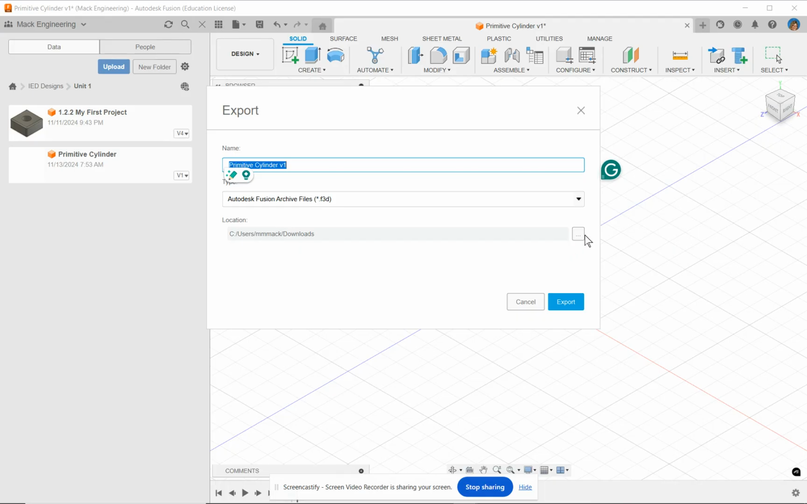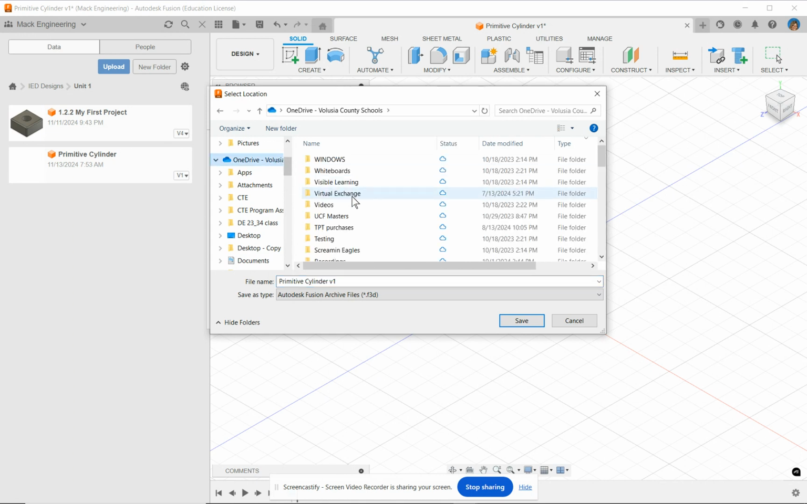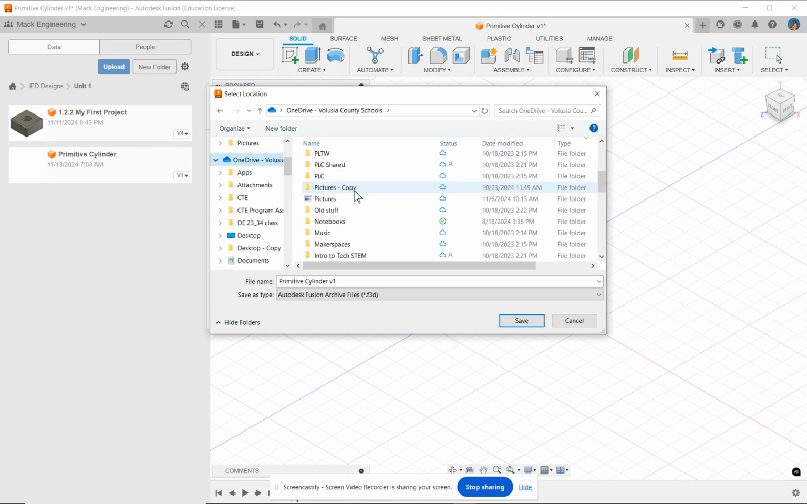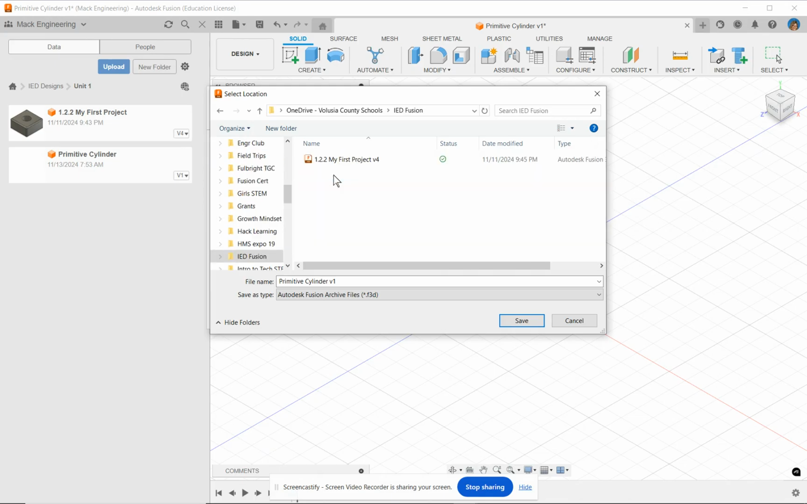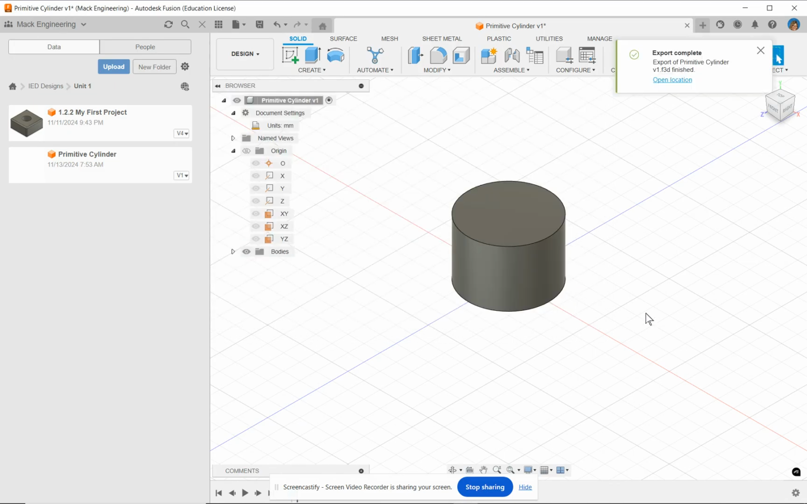You want to go to these three dots here at Location. Remember, you want to find your OneDrive. So you're going to find your OneDrive. You're going to find your IED Fusion. Did I make one? I don't know if I made one in mine. You're going to find your IED, there it is, your IED Fusion folder. And you're going to save that in there. I'm just going to click Save and then Export. Now it is in your OneDrive and ready to be uploaded into Canvas.